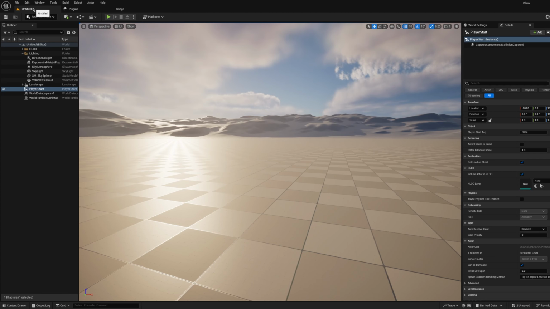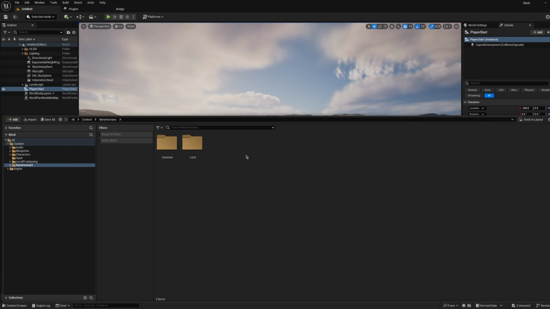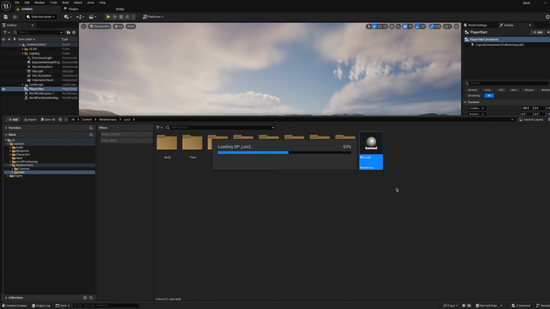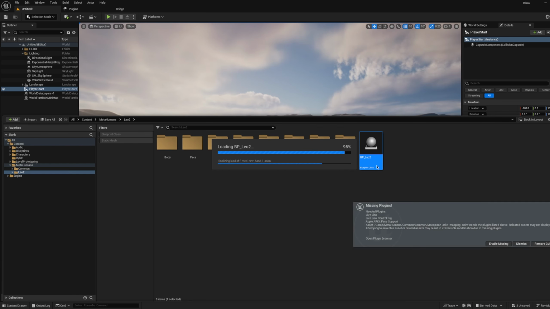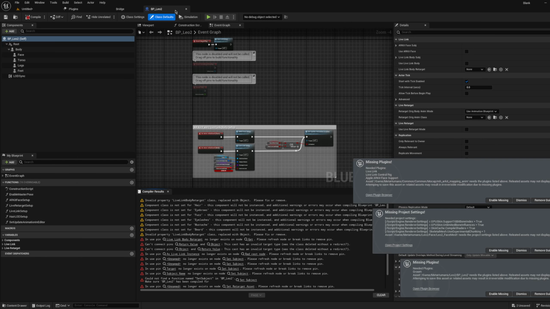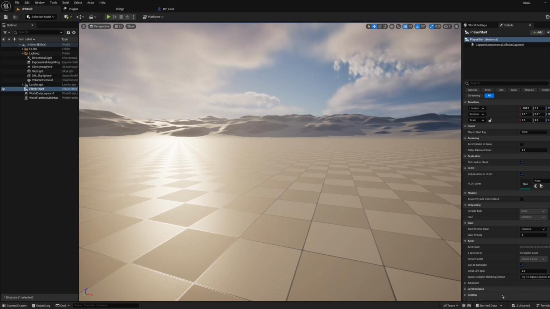Once you have it in your Content folder, we need to check on our MetaHuman by double clicking on it. It's going to tell you there's a series of plugins you need, and you can just click Enable Missing. And yes, you need another restart of your Unreal Engine.